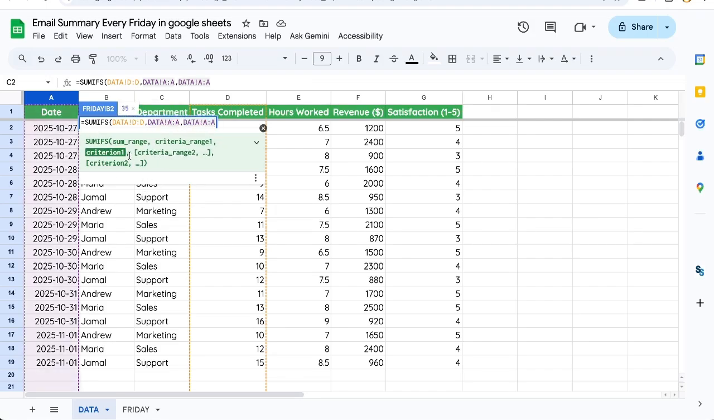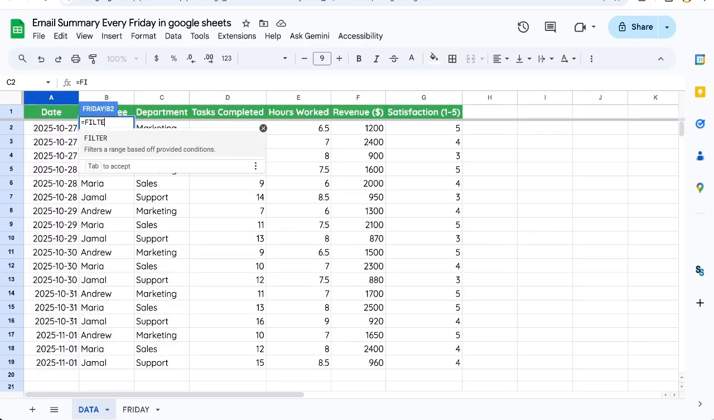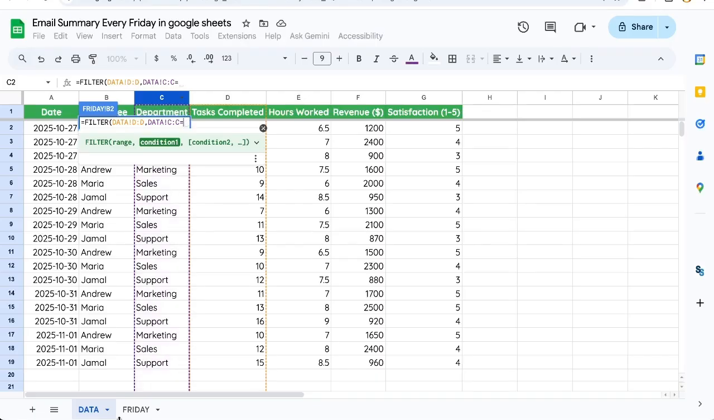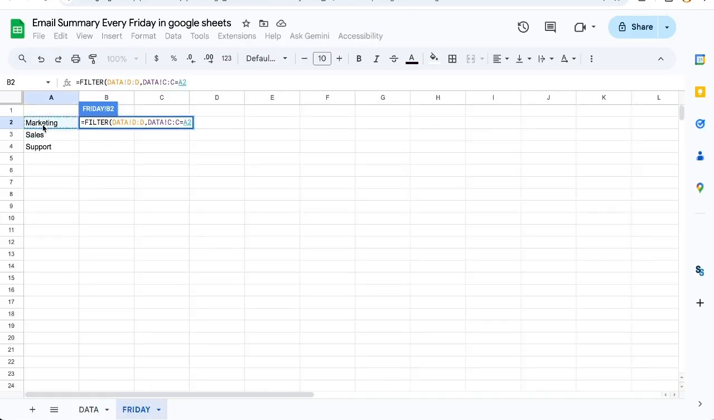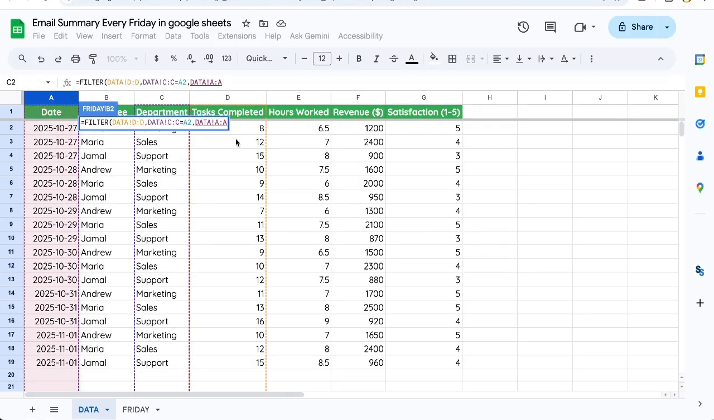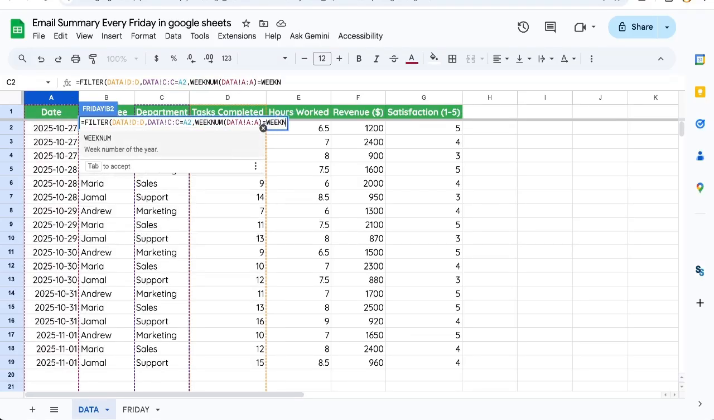Now here's where we get a little weird. I want to do something else. Actually, I want to do equals FILTER for this. This is because I want to do, hey, this week, what did we do? So we're just going to filter the tasks completed first by the department is equal to whatever we're looking for. So marketing, and we're going to say this date, we're going to say WEEKNUM is equal to WEEKNUM of today. What is this?